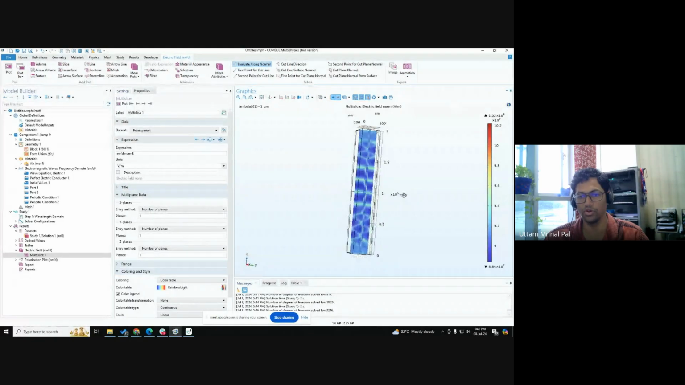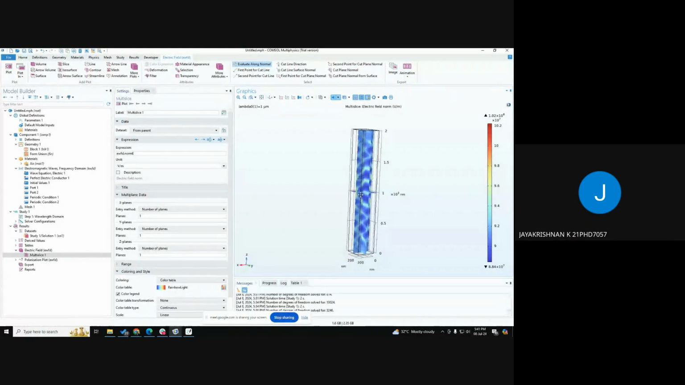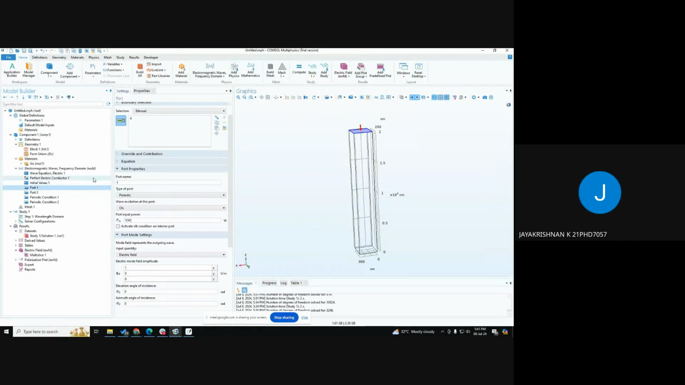So what was the question? Sorry, I couldn't get it. So the thing is, since the polarization is along the x-axis only, why are we getting the magnetic field components in the y-axis, also in the z-axis? That was my doubt.